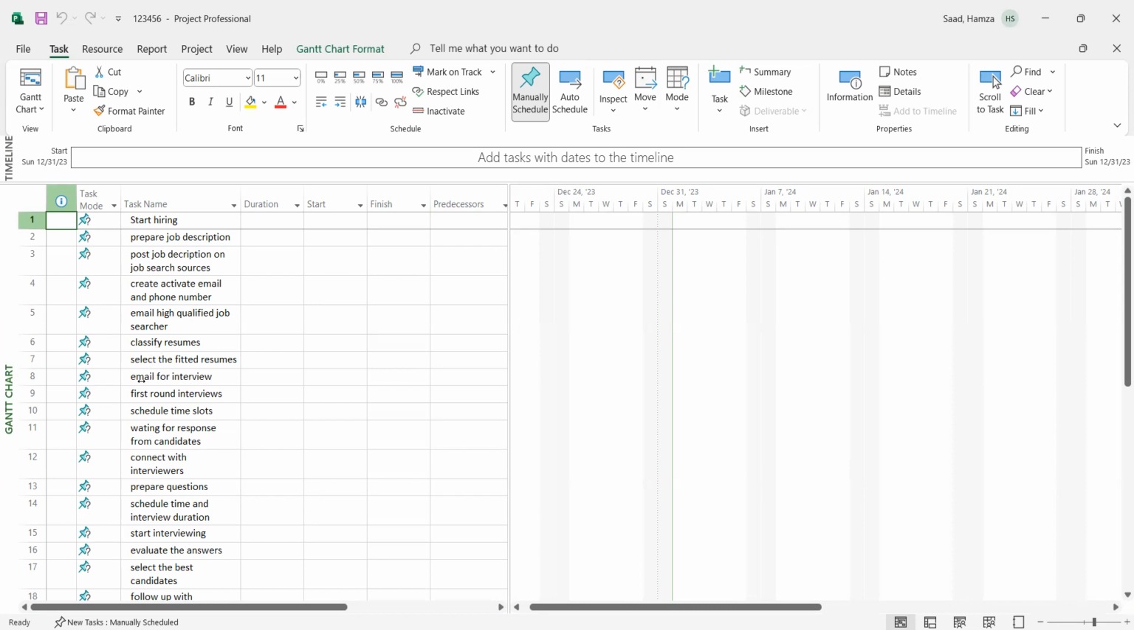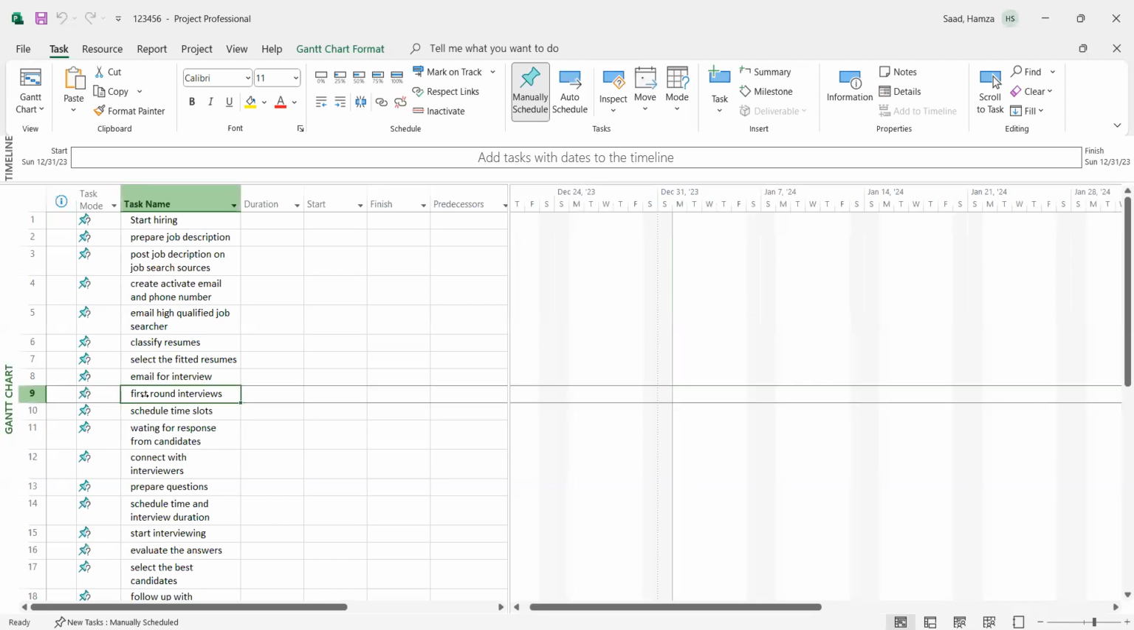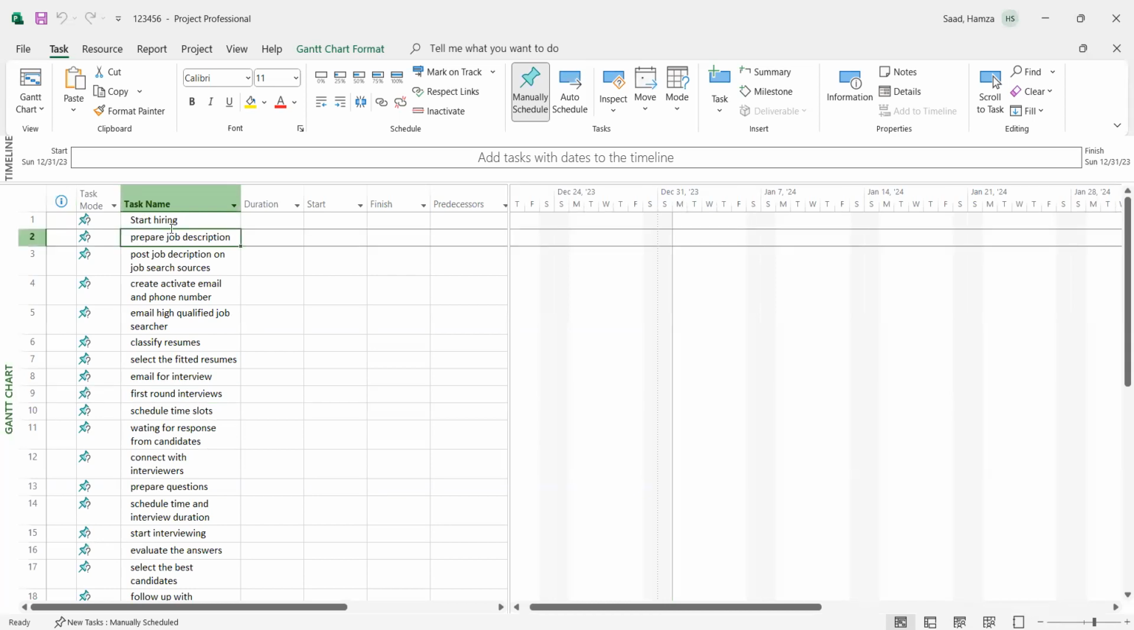At the start hiring, we got email for interview, classify, select a fitting resume, until the first round interview. Then I'm gonna come below start hiring to shade everything until first round interview. Then I'm gonna click indent task in order to create task and subtasks.